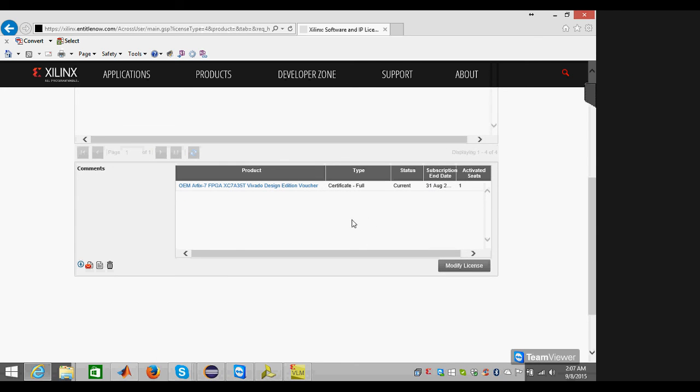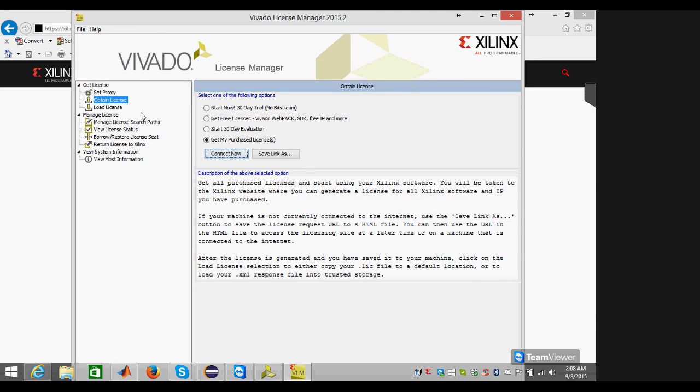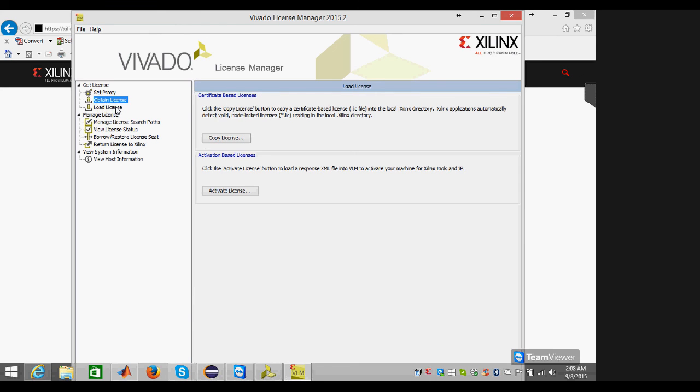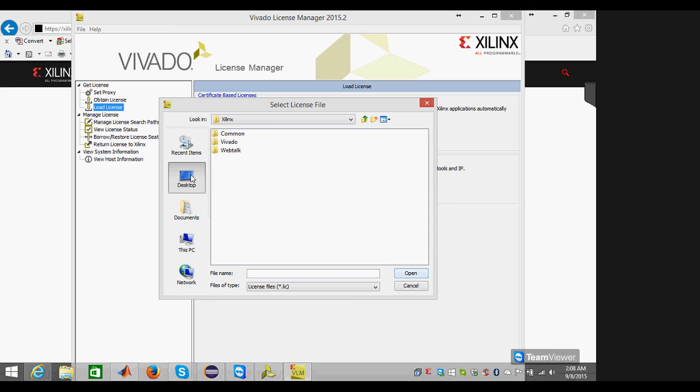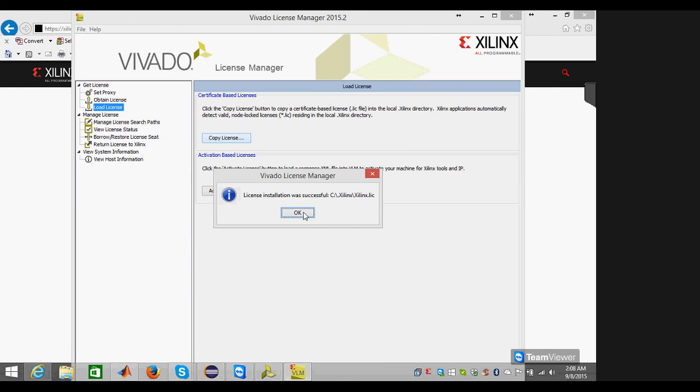Next thing you're going to do is obviously go to your email and download that .lic file. Once you've downloaded it and saved it somewhere on your desktop, you're going to come back to the Vivado License Manager. Go ahead and close this. We just wanted that to direct us to the Xilinx login page. Then you're going to come here to Load License, and then you're going to select this option to copy the license. And go ahead and locate your .lic file. In my case, I have it in my Dropbox. Click Open, and you've successfully added your .lic file.